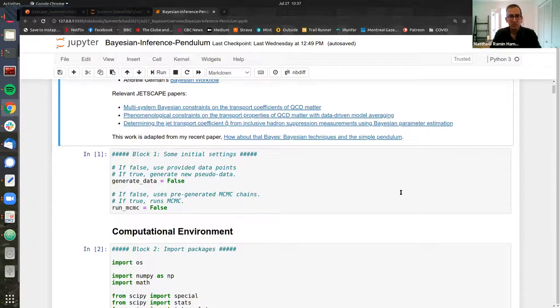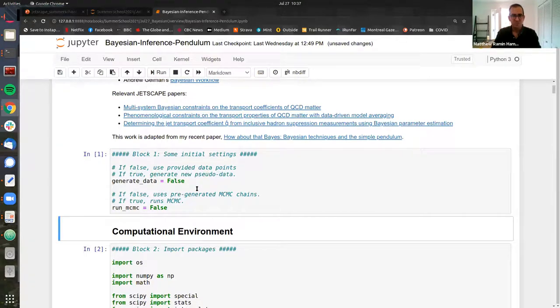And then what you can do when you modify something is return to block one and say, replace run MCMC here with true, and then you can run your MCMC later and see what happens when you've modified things. So this is just some toggles at the top.